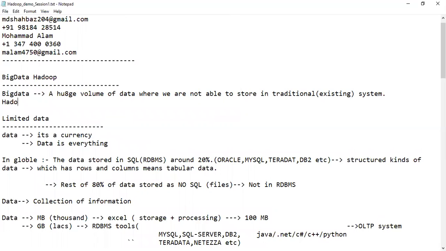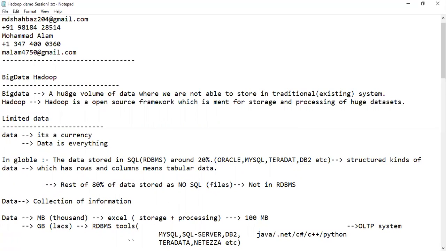So that's why Hadoop came into the picture. What is Hadoop? Hadoop is an open source framework which is meant for storage and processing of huge data sets. Because if we have huge data, then we go ahead with Hadoop. If we have very small data, we can store it in the traditional system and process it. So Hadoop came into the picture for huge data sets that we are not able to store in our traditional system.